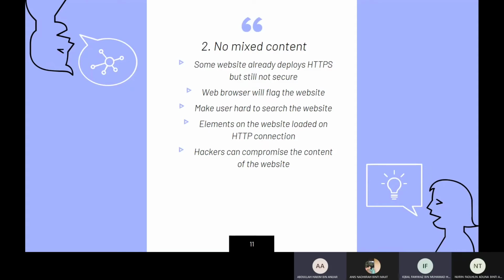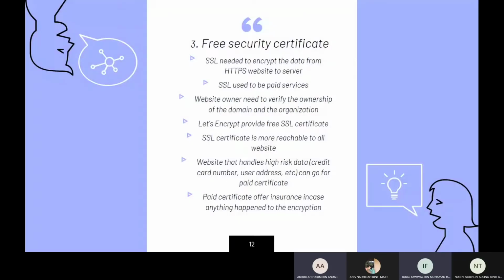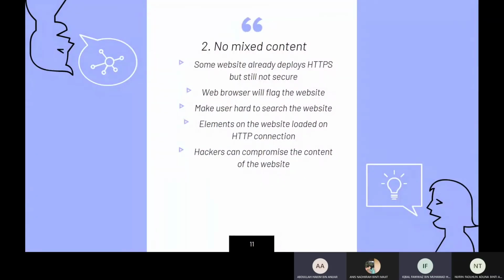So if there are mixed elements, anybody can compromise the content of the website. Okay, next.